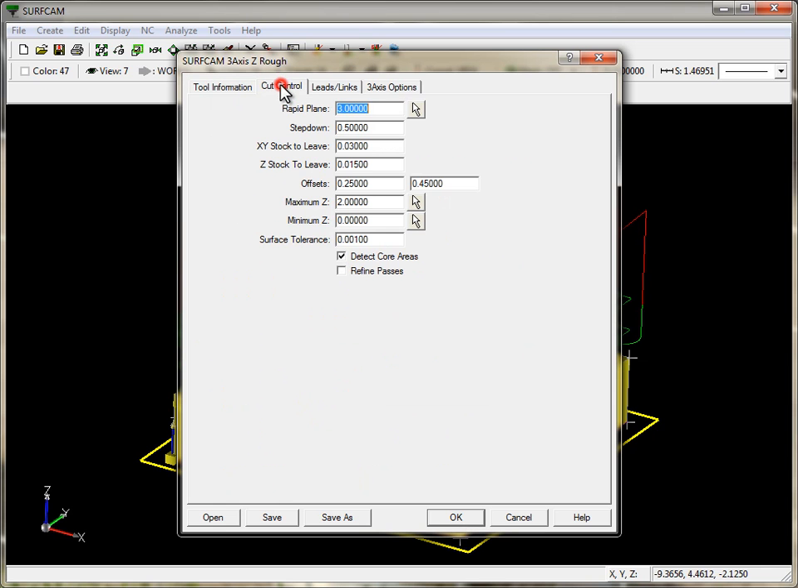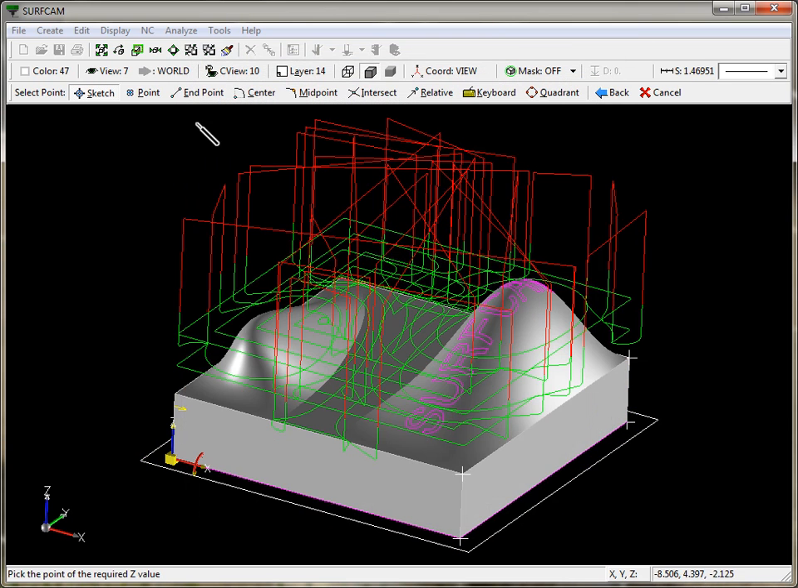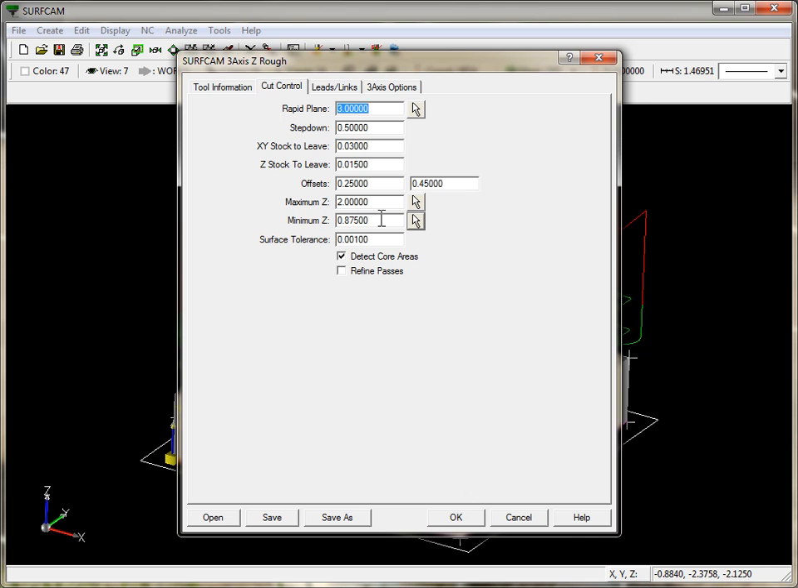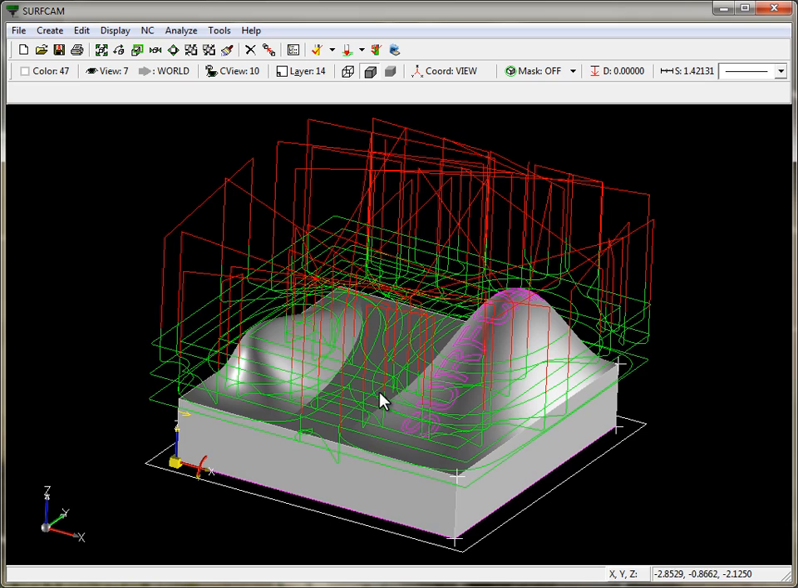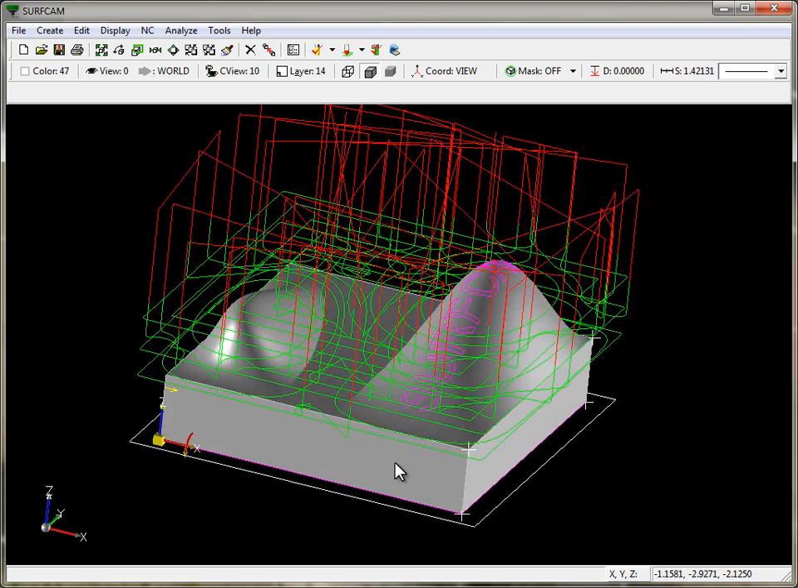This time though, let's go up here and for the minimum Z, let's keep it away from the floor so it does not go down my vertical walls. I want to keep it above here, so let's select that. Let's add my amount to remove. We can do that by saying, well, let's say .030, do a little bit of math inside of SURFCAM, and say OK. Alright, well, let's take a look at our path now.